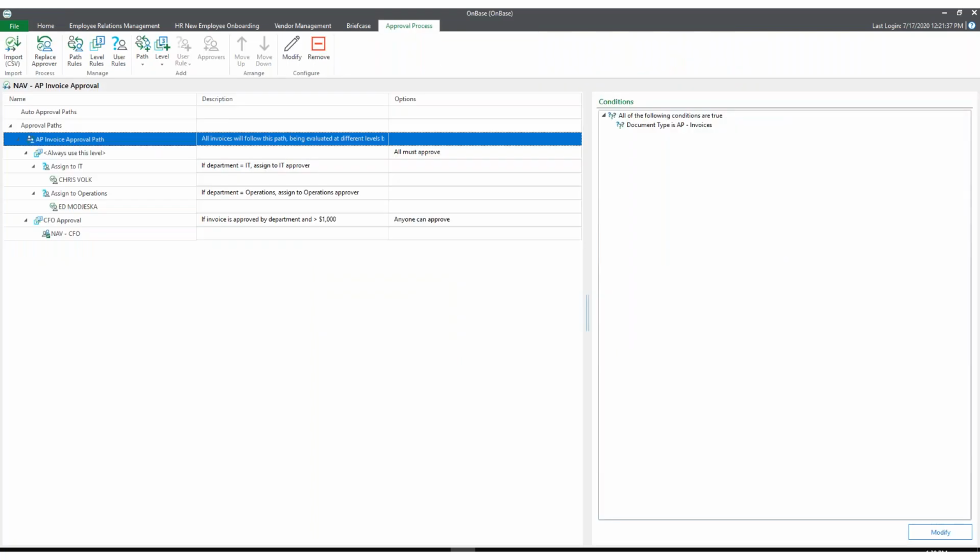And when I go in there, given I would have been prompted at this point in time to say, if I had multiple approval processes, which process do I want to be modifying? I've actually selected this Nav AP invoice approval process. And here's our logic for how we're going through that evaluation and approval of invoices. I'm going to talk through this very, very quickly before I get any further.